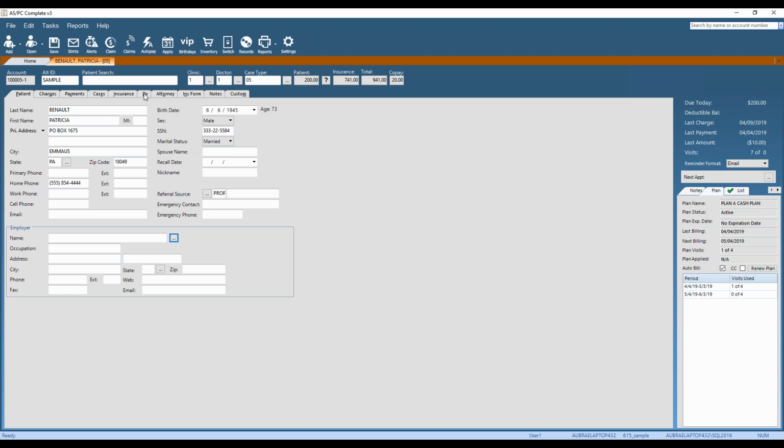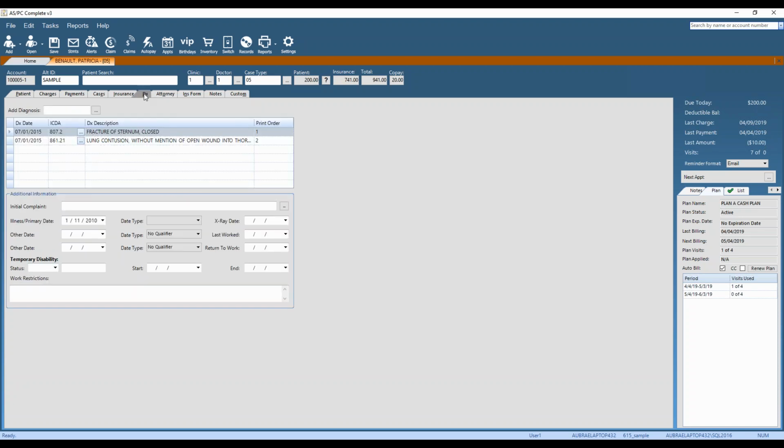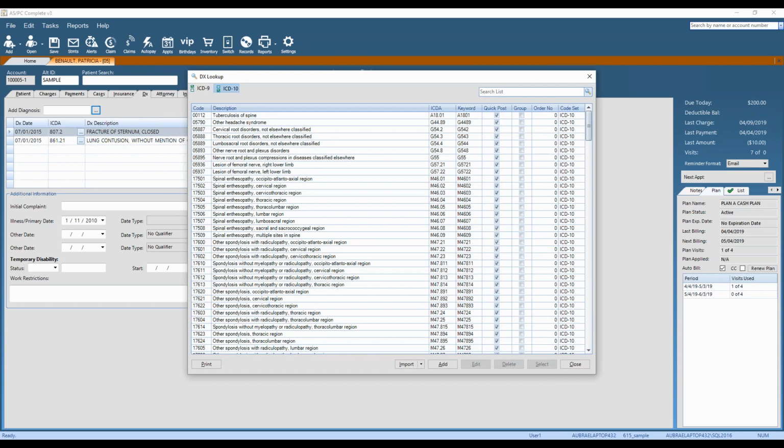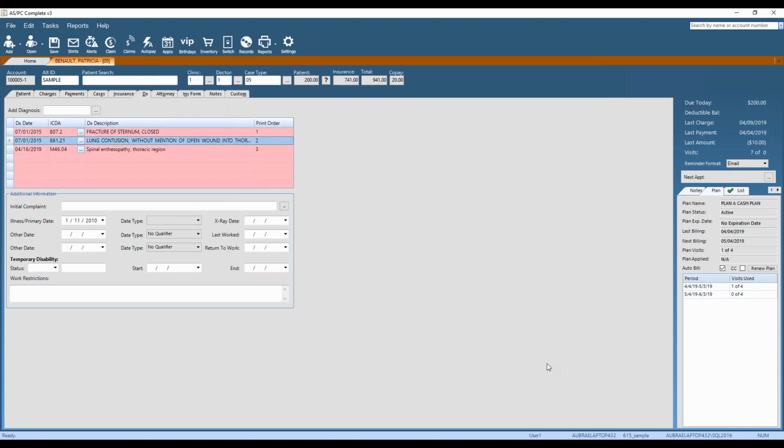Next, we'll take a look at the diagnosis tab. The diagnosis codes are stored here. Again, there's a pick button to choose from a list of diagnosis codes. You can select the diagnosis codes to add them to the patient's file. That will add them here. And then if you make a mistake and you want to delete a code, you can just click on the line and hit delete.